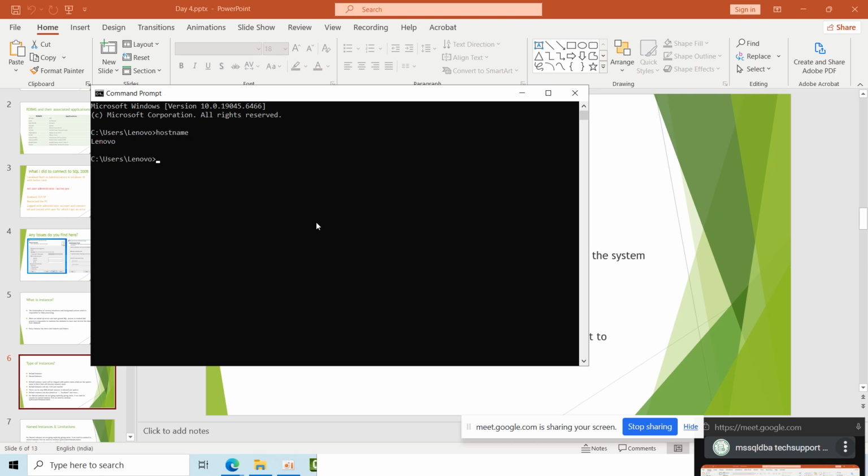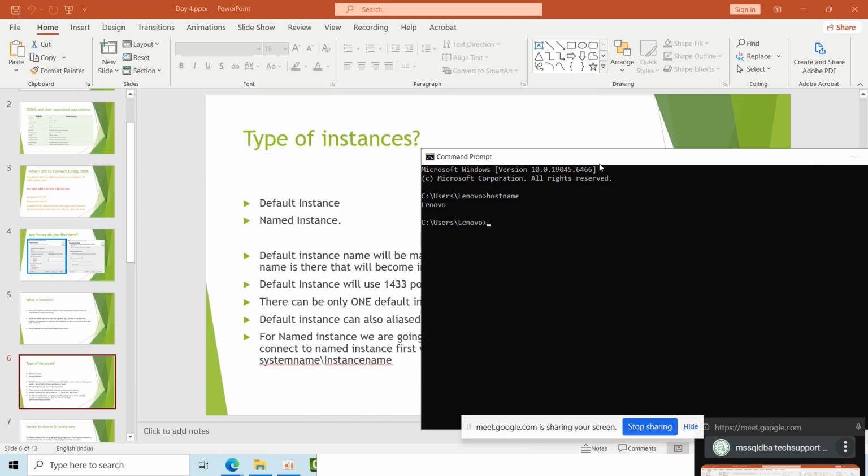Lenovo. Okay. So when I select the default instance, my name is going to map with Lenovo. No need to add anything. Lenovo is my computer name. My host name will become the default instance name. And named instance means you are naming the instance, whatever name you would like to give.